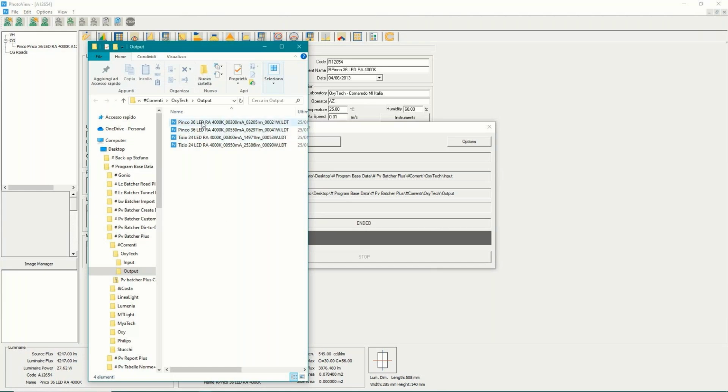Once we have finished, through this feature we can access straight away the output folder where we have the files produced. As you can see, the starting point was 300 milliamps, and the second one is 550 milliamps. These are the values of flux, and these are the values of the power. As you can see, it gave us this organization of the file name in order to be easily readable.